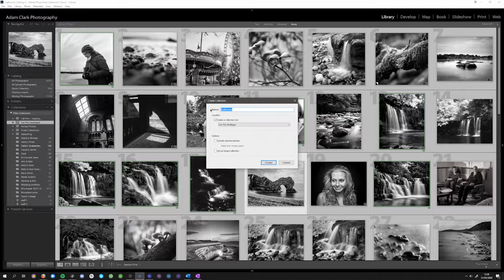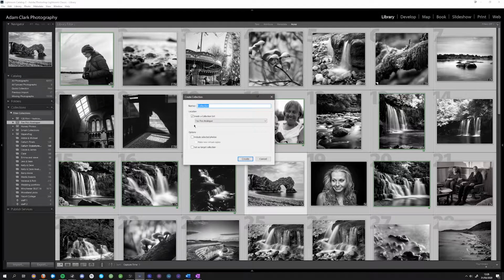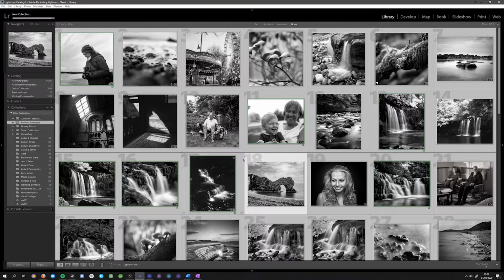Give your collection a name. It could just be called contact sheet, or you could give it a more descriptive name so you know what it is. Now you don't have to have collection set ticked, but make sure target collection is ticked. I'm going to call this contact sheet 1. Create. Then we can see contact sheet 1 has come up on the left hand side over here with a little plus next to it.